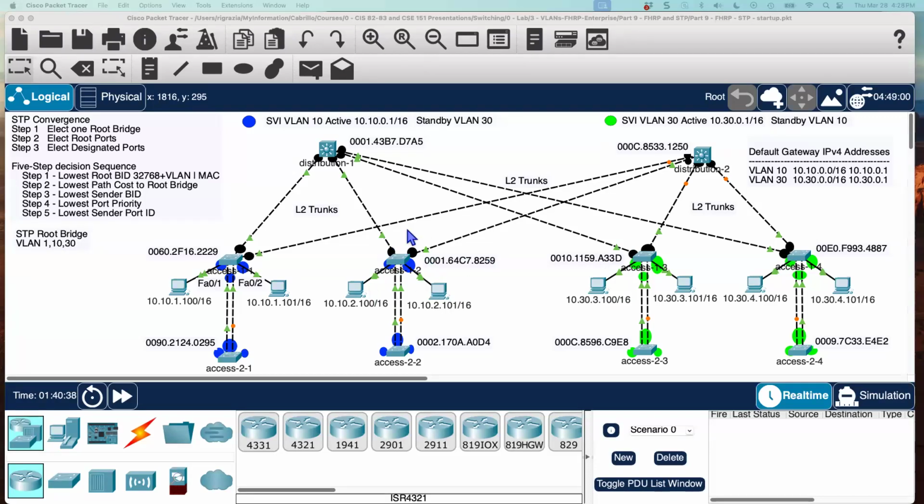Let's take a look at access 1-2. How is it getting here? Okay, well, in that case, it can't go to distribution 2 because this path is blocked. So it's going to go up to distribution 1 and then over to access 1-3. So there's only one path between any two switches here.